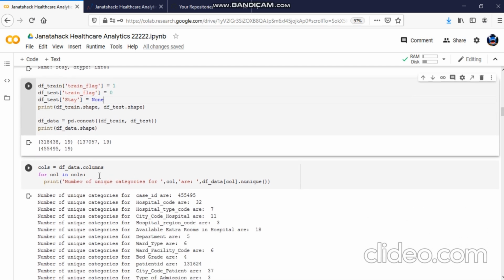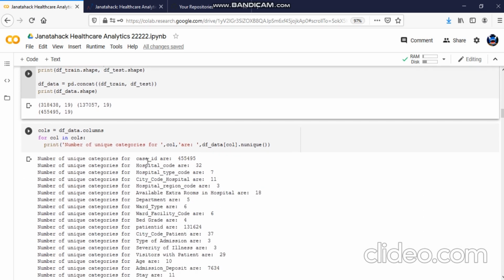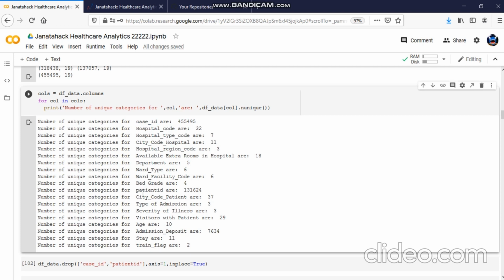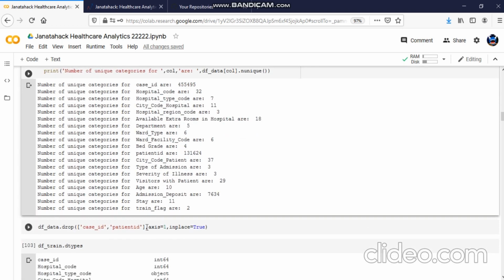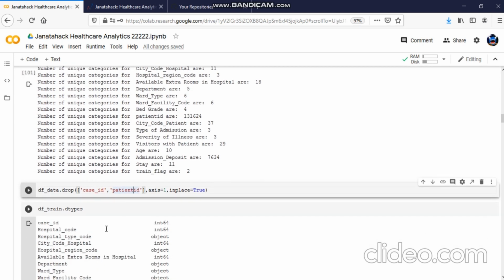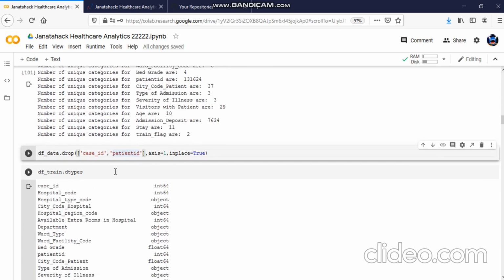Here, using this for loop, I have looked at the number of unique categories for each and every column. Like case ID has around 4,50,000 unique values, hospital code has around 32 unique values, and so on. If we analyze, our case ID and patient ID have a lot of unique values, so we are going to remove these two columns from our data frame. We'll drop case ID and patient ID from our data frame, giving inplace equal to true. Then we'll have a look at our data types.